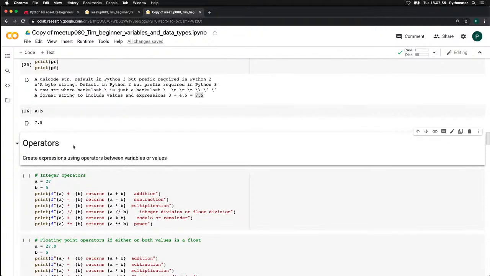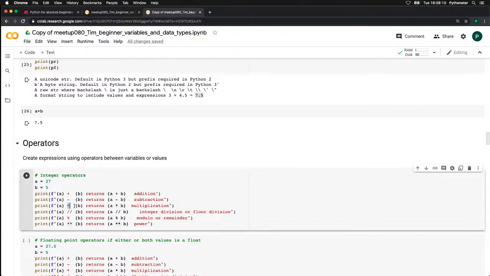Okay, so operators, let's look at some of the mathematical operators that we can use with our number variables. So we've got a few here. We've got plus and minus. The star or asterisk is used in Python to mean multiplication. We can do a double forward slash, and that's used for integer division or floor division. Percent sign means modulo or remainder, when we want to find the remainder of a division. And star star is power.